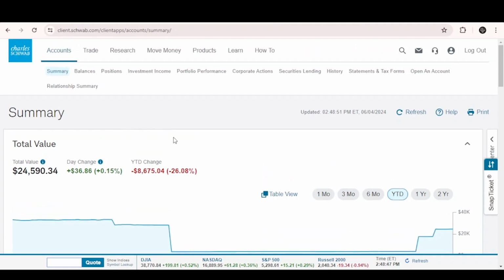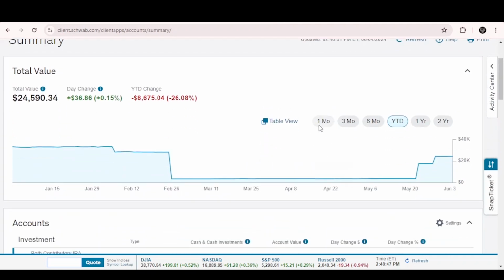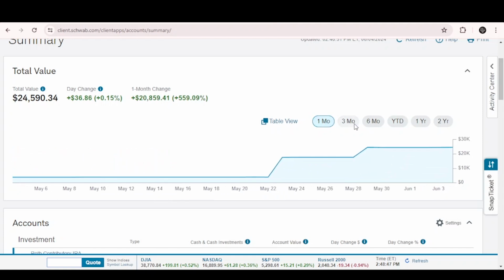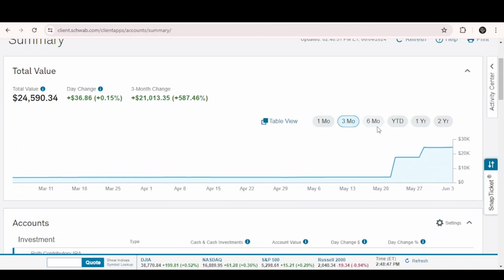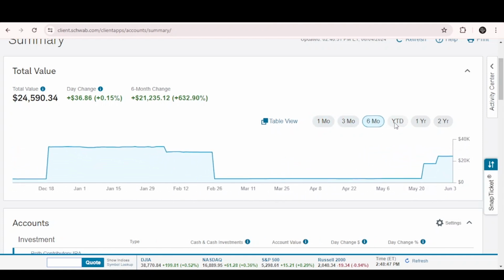So on this initial summary page, you can always change to 1 month, 3 month, 6 month, however you would like. Here are the different options. You can also change your table view and look at a historical process that way.